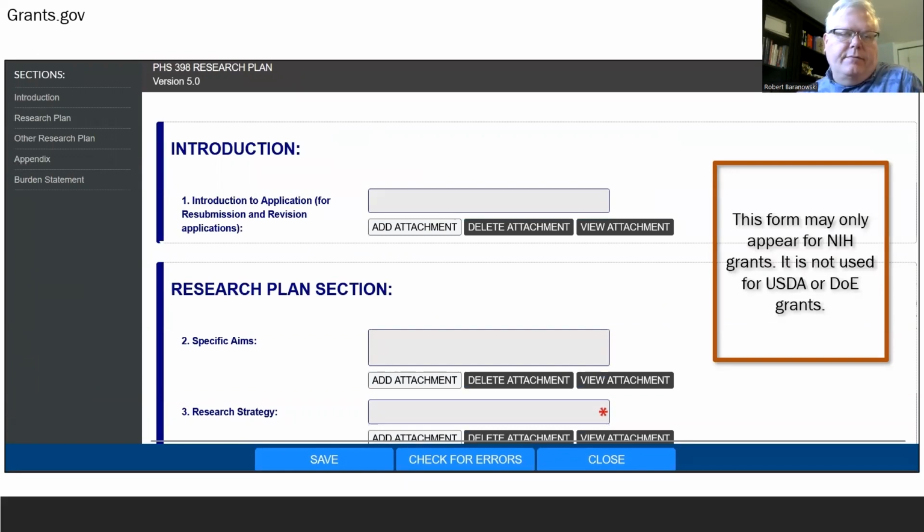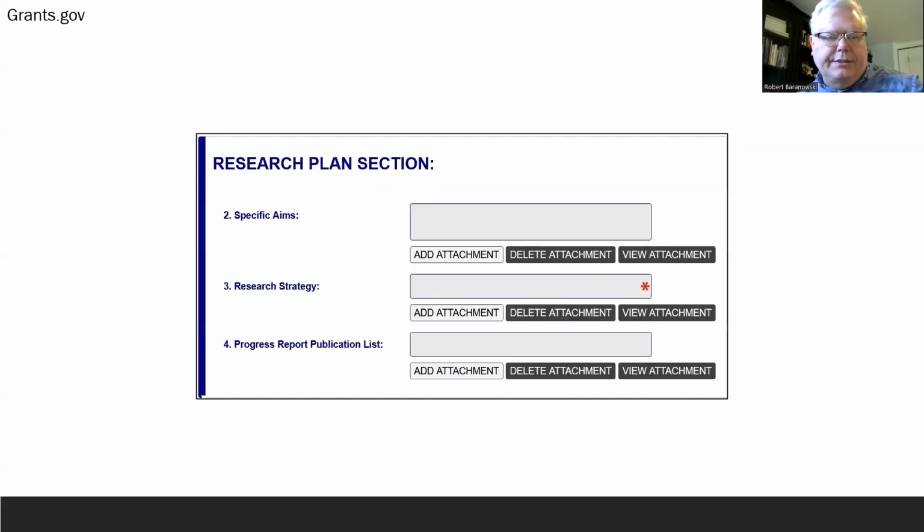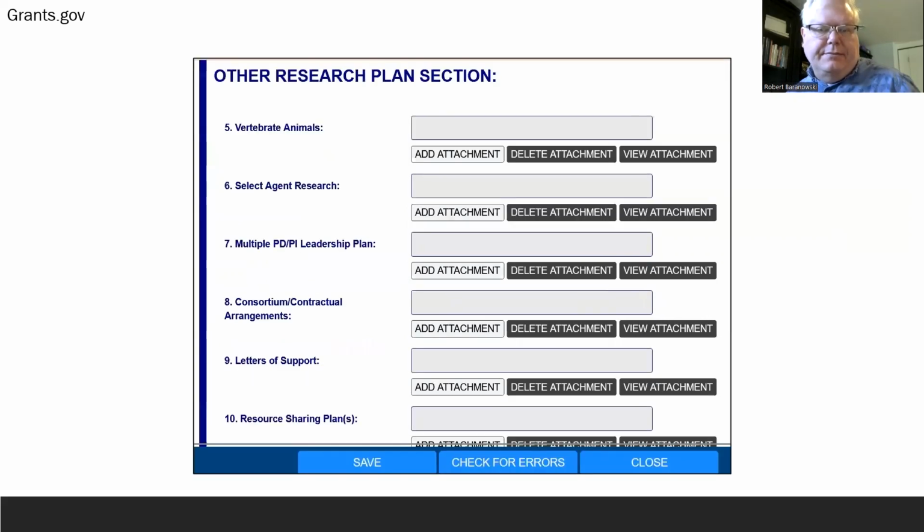The research plan page only appears for NIH grants. It is not used for USDA or DOE grants. As you can see, it requires you to put in a research strategy. That's the main document for an NIH grant. And you will also have to add a specific aims document, even though that is not a requirement according to the form. It also has some additional forms that you can add. These are optional for the NIH, but if you have, say, for example, multiple PIs, you will need a multiple PI leadership plan.